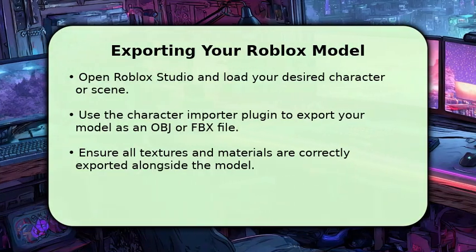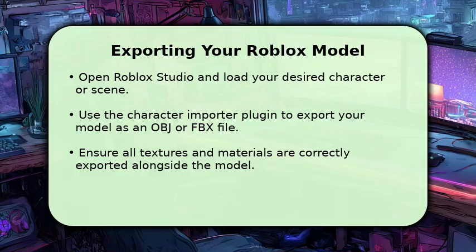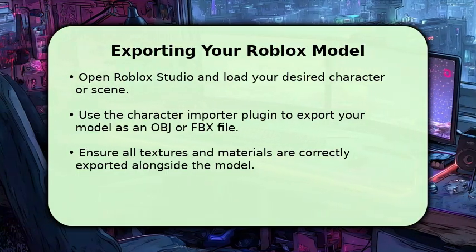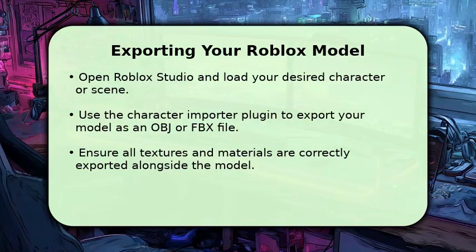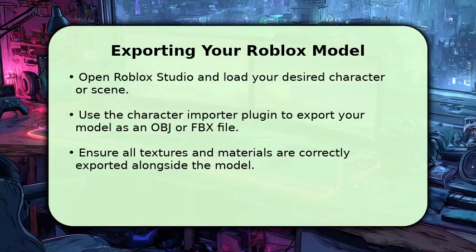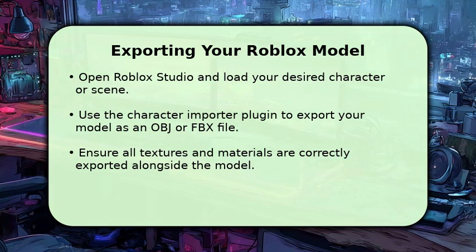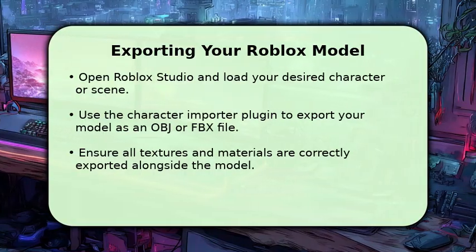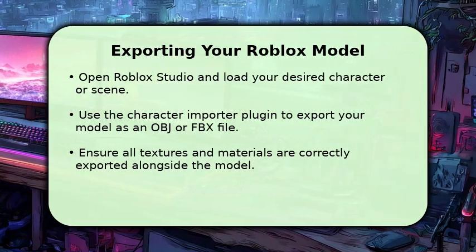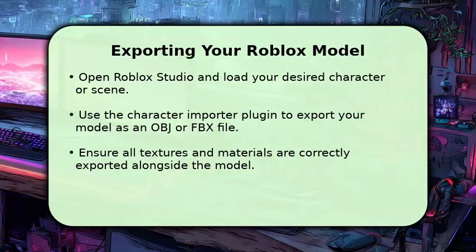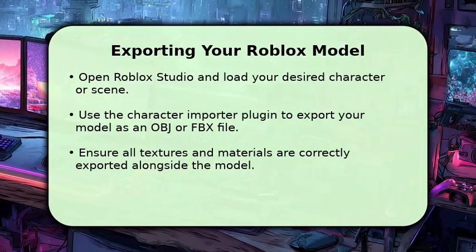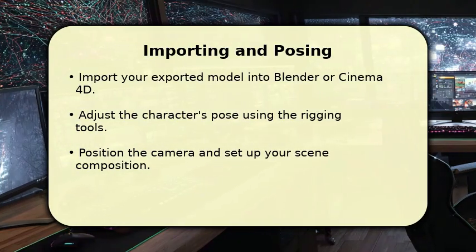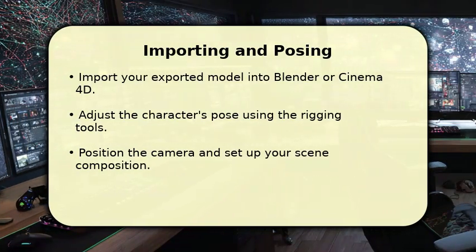Utilize your newly installed character importer plugin to export your model. It's crucial to export it as an OBJ or FBX file, as these formats retain important data. Double-check that all associated textures and materials are correctly exported alongside your model. This step ensures that your render will have the correct appearance and details when you move to the next stage of the process. Now, import your exported Roblox model into your chosen three-dimensional software, like Blender.